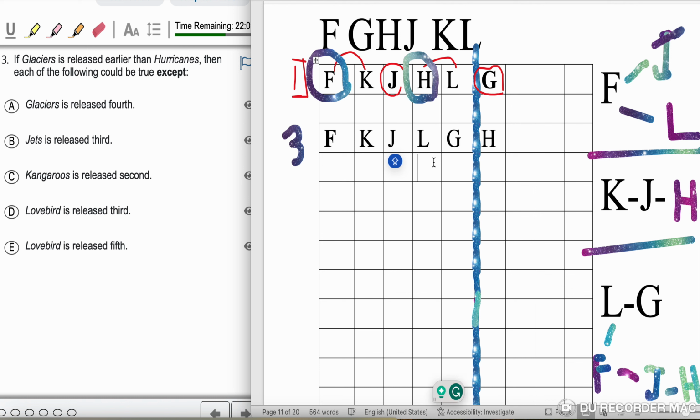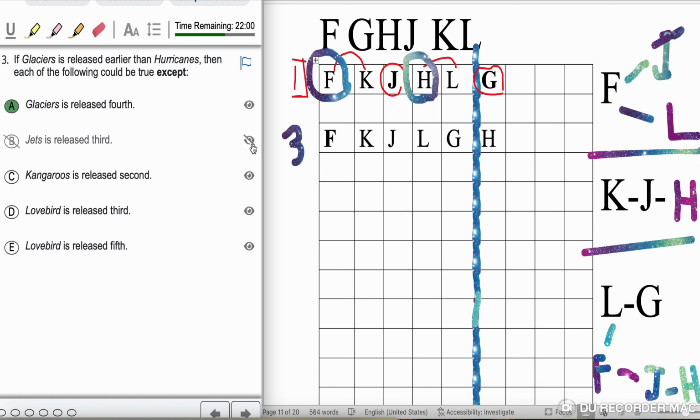If G gets released fourth, that means it's going to be putting the L's, so that's not going to happen. So let me see, take out J is 3, K is second, L is third. Can L be third? Technically, yeah, L can be third. L can be fifth. If L's fifth, that means G is going to have to be in a position. We could release L or G fourth if we would push back L here and then put G in this position. However, for choice E, L can be fifth.